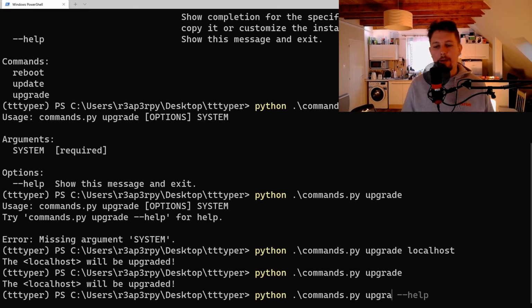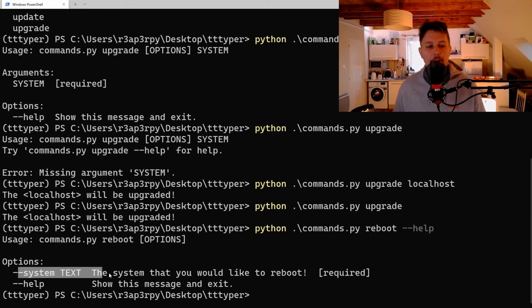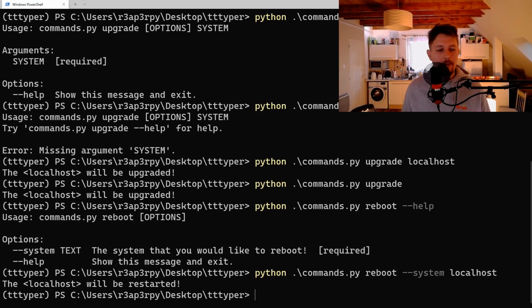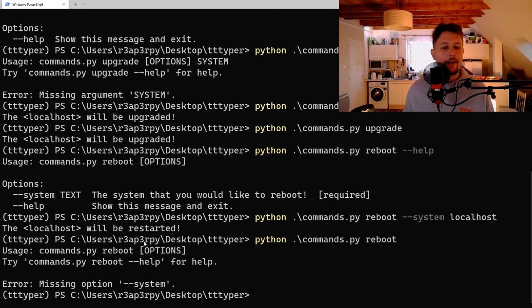Let's see what the reboot's help has to say for us. Now, if we provide the system localhost, we get back the message. It is a required option, so if I don't provide it, you see that this is going to be welcoming me with an error.